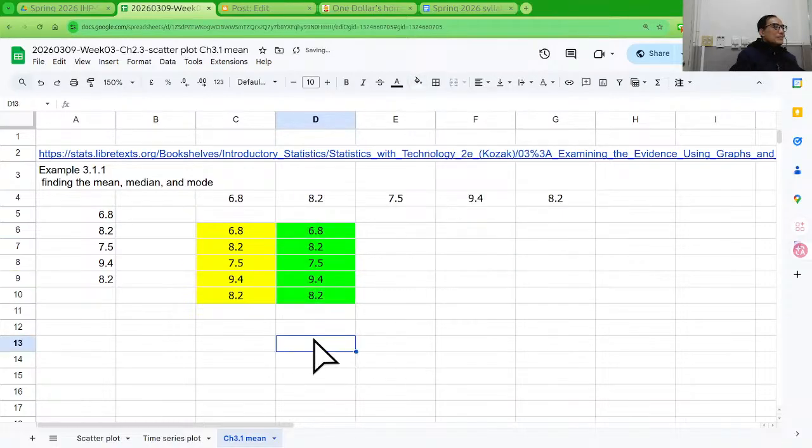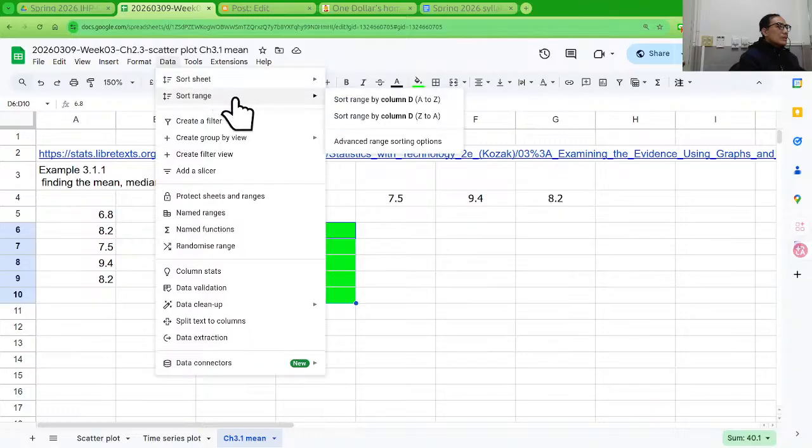And next, I want to select the whole range, as in the gray area. Then I use Data, Sort range. I select the green area. I just make another copy of the numbers. Originally it was in yellow, and now I have a copy in green. And I select the green.